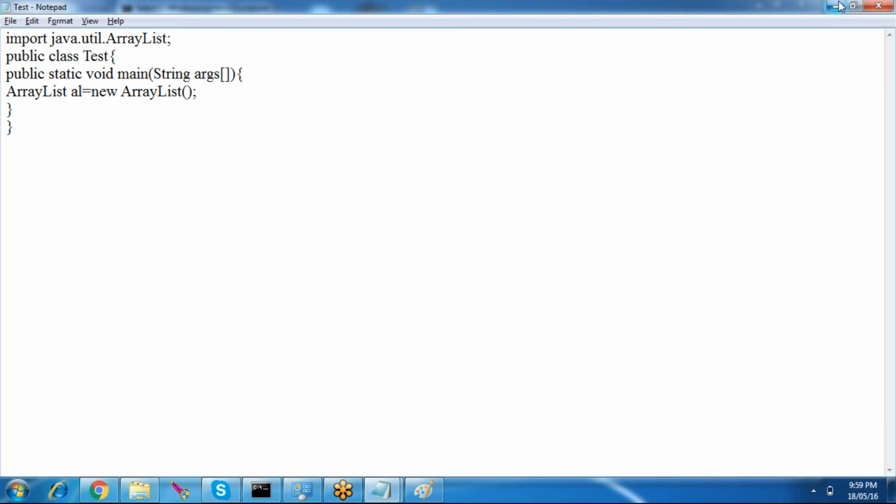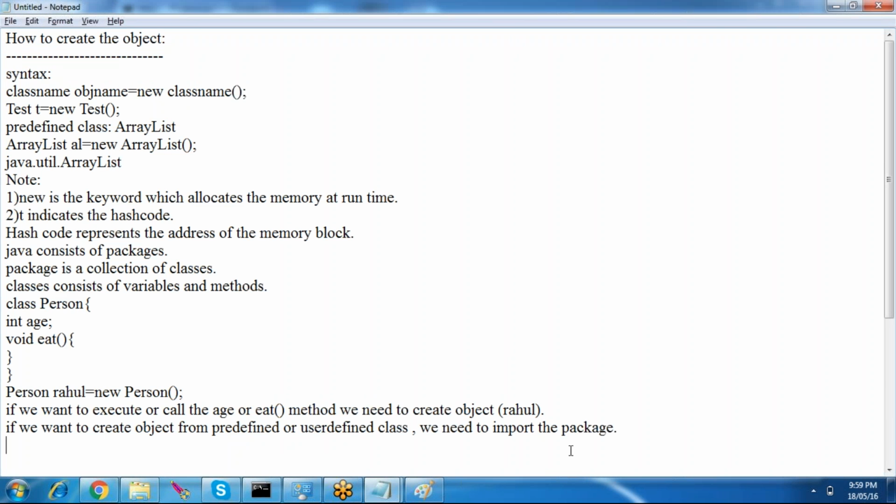And Pragnika, can you execute a variable or a method directly? Means without an object, can you execute anything? Without an object we can't execute because there is no memory allocation to that. Right. So you have to understand that when you want to execute a variable or a method, first you have to search for an object. And when you create an object of a class, if the class is not present, you have to indicate the package. So you have to import the package. These points you have to understand. Okay. So if you want, you can take a screenshot of this.